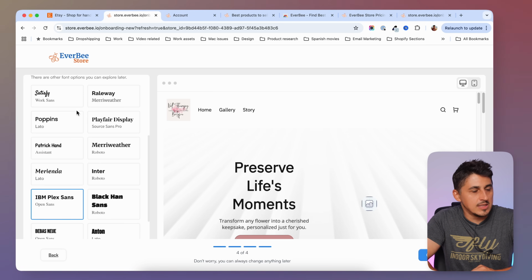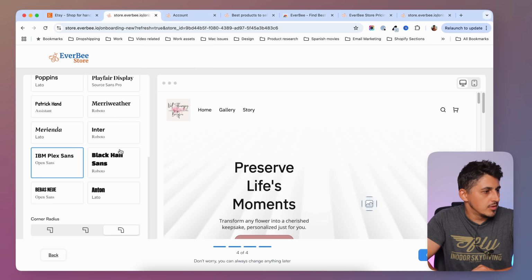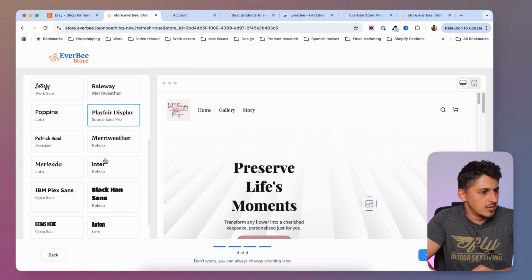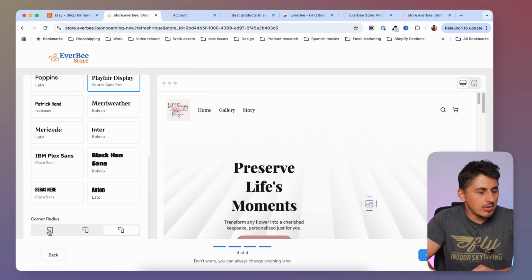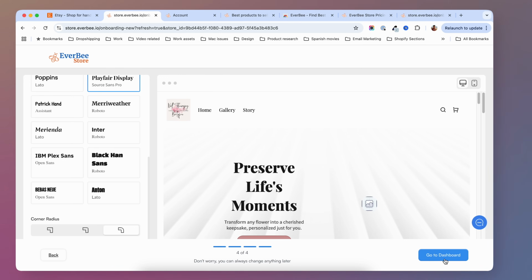Then you can choose the fonts down below. I'm going to go with this one over here. And then the roundness of the borders of the boxes, I'm just going to leave it as it is. And I'm going to go to the dashboard of my store. And that's it. So this is the store getting created in a couple of clicks.